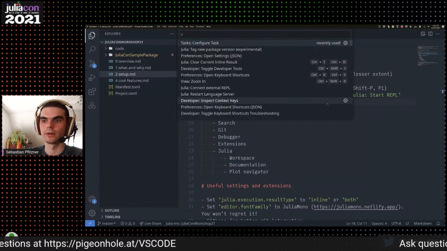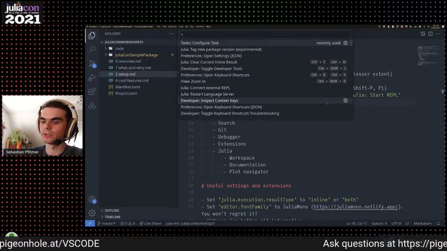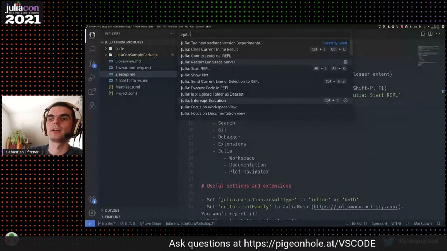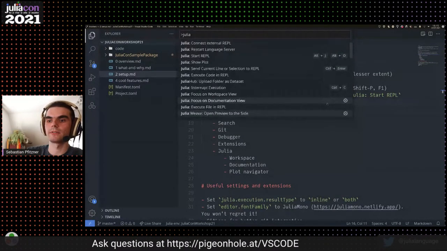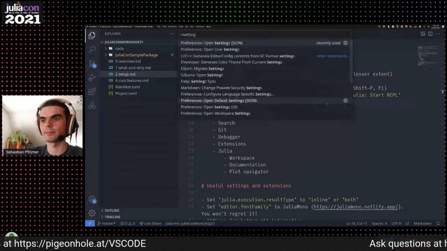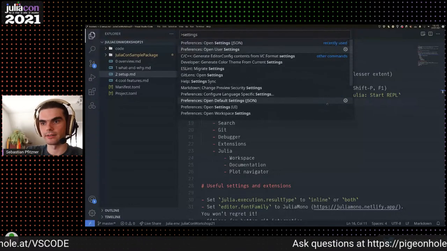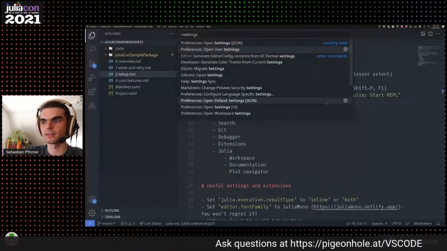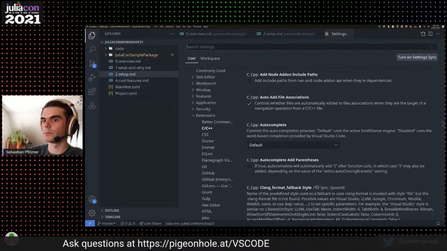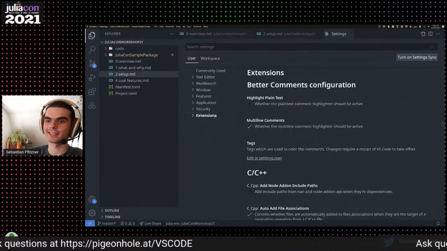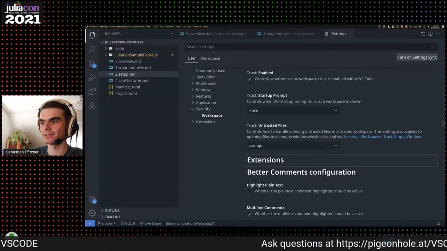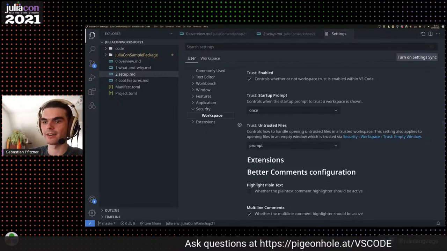commands here. If you're interested in what the Julia extension offers, you can just type in Julia and see which commands we define for you. But since we are talking about settings, let's just type that in. And then there's this Preferences: Open User Settings option. And if you use that, you will get an overview of all the different settings that VS Code provides for you. There are a lot.